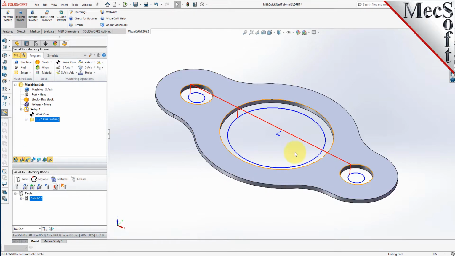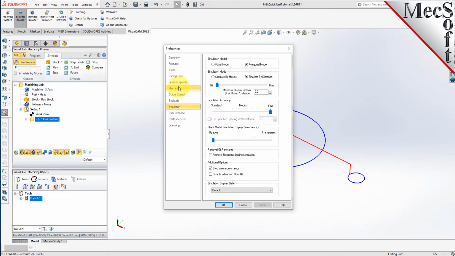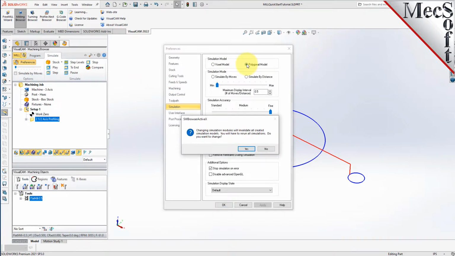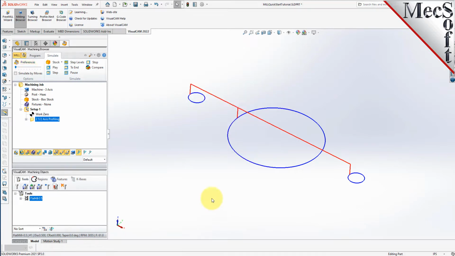The new toolpath can now be simulated to display the in-process stock model. Switch to the Simulate tab at the top of the machining browser. Select Preferences and then set the simulation model to polygonal and the simulation accuracy to fine, and then pick OK. Under Preferences, uncheck Simulate by Moves and adjust the slider to set the simulation speed and then select Play from the Simulation tab.